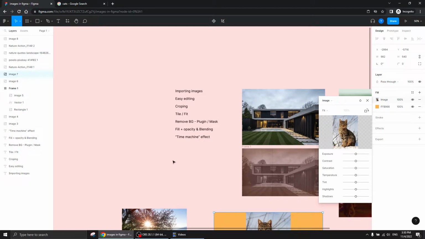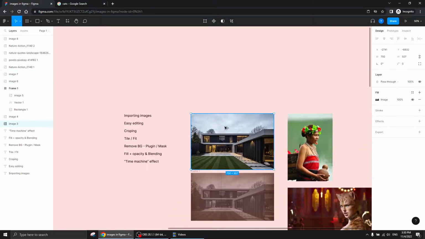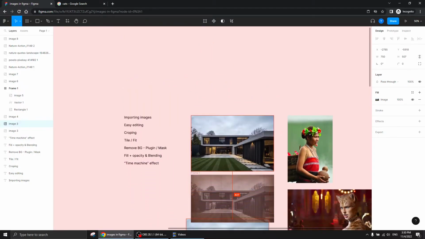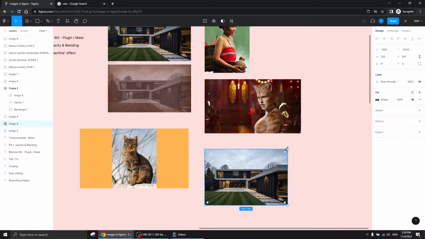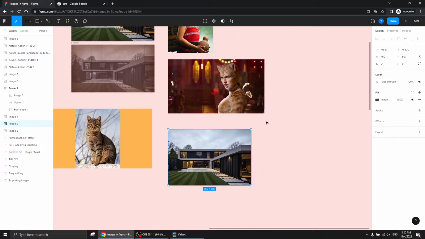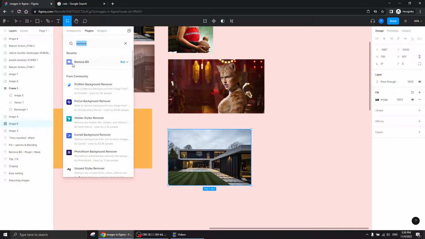Okay, now we have remove background, either by a plugin or a mask. Let's see the difference. Let's take this image down here to the workshop. Now you have a plugin which is called remove background. How surprising. Yes, you have it like that. And by the way, I opened it before. So remove BG, remove background.